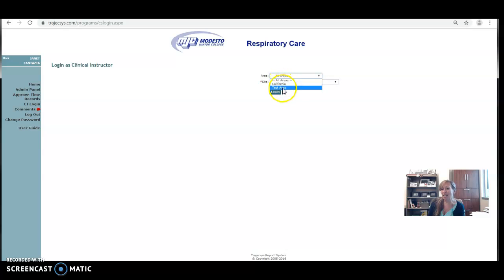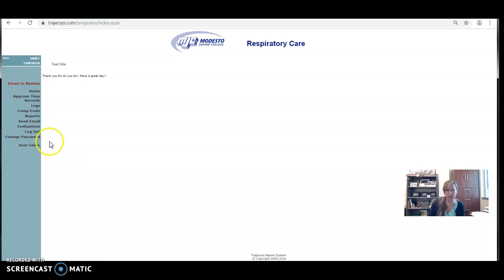So we are in the test center, but normally you would go to California, and then you could pick the site, whatever hospital you're at, but I'm going to go ahead and click the test site because that's all I have available right now, and go ahead and log in. And then over here, approve the time records.